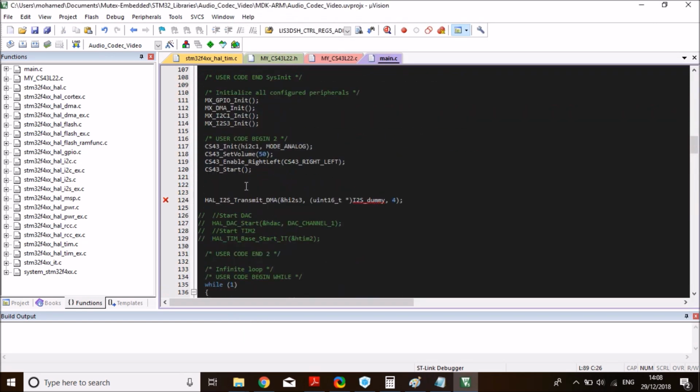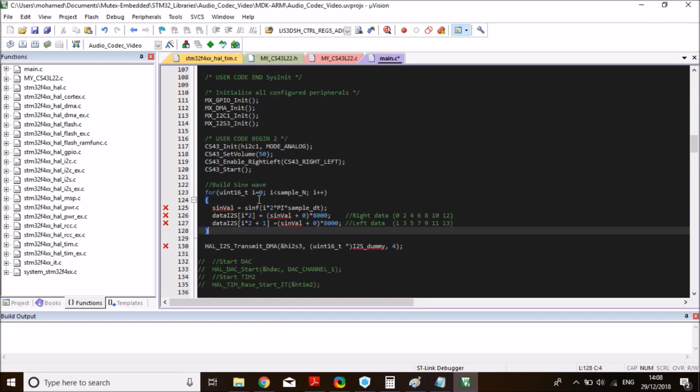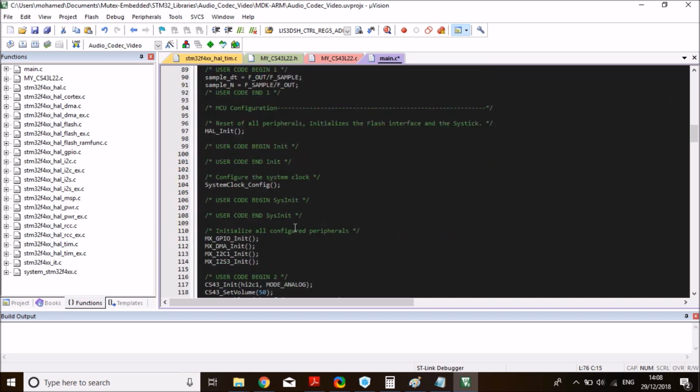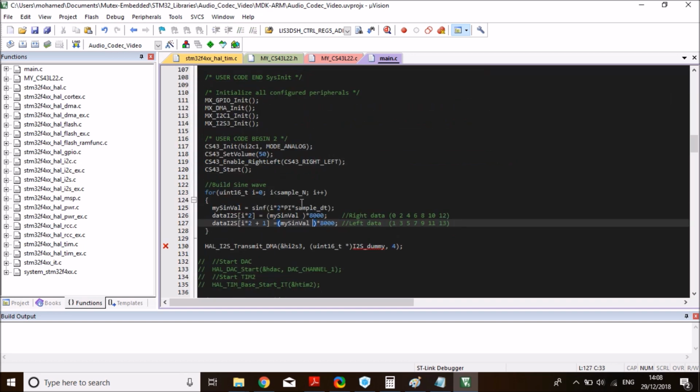And then we need to build the sine wave. So I'm just going to copy the code over. I did it before. This will build the sine wave similar to what we did in the first part, but this one we are building the sine wave and storing it into an array. We're not outputting symbol by symbol. The sine value has a different name, it's called my sine value here. So what this code is doing is just generating a sine wave. We're still using the same sample and a sample DT technique, and storing this into an I2S data buffer.